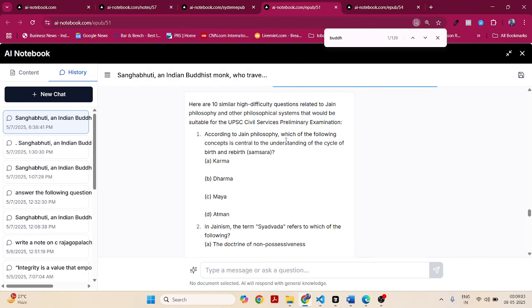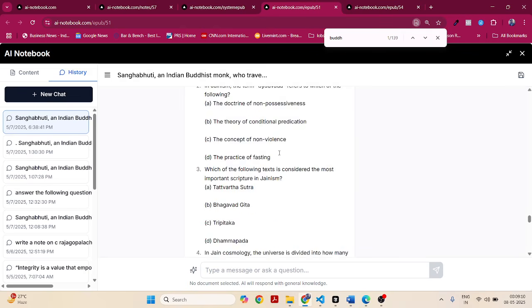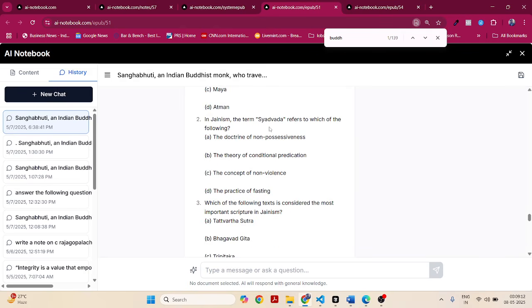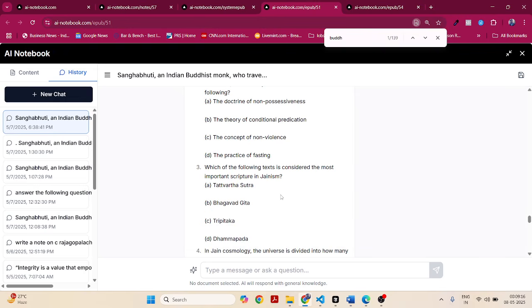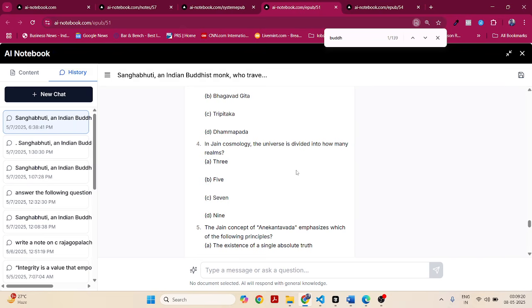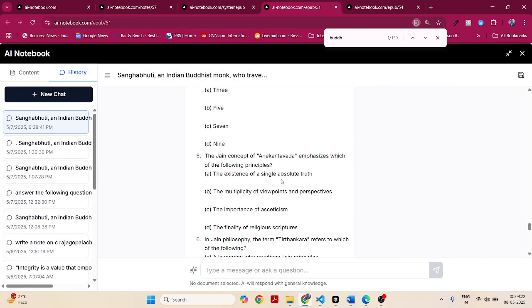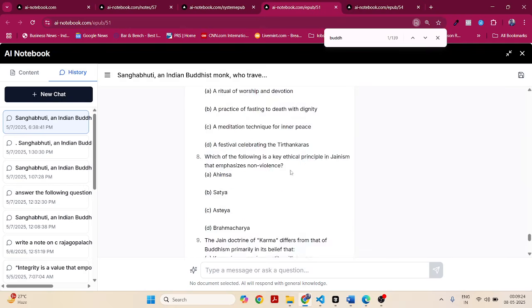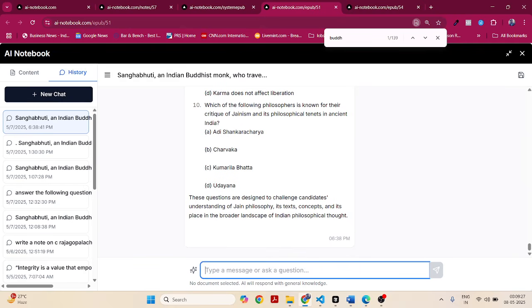According to Jain philosophy, which of the following concepts is central to the understanding of the cycle of birth and rebirth? All right. Syadvad refers to which of the following? Consider the most important scripture of Jainism. The universe is divided into how many realms? Anekantavada. Same method. Answer and explain.